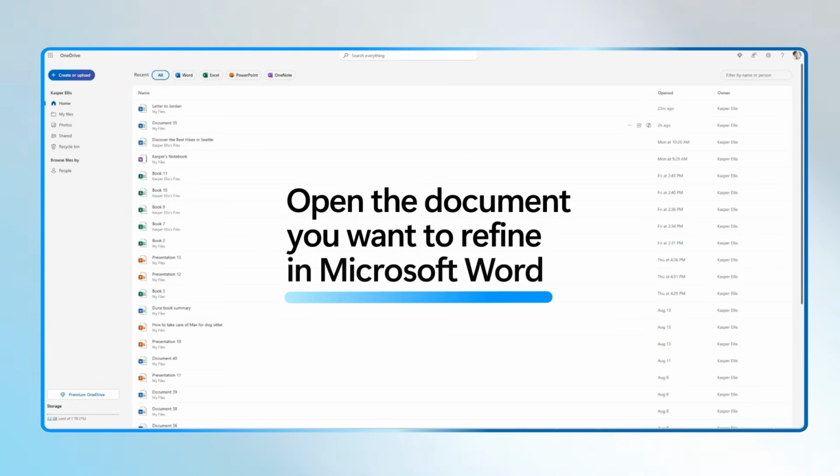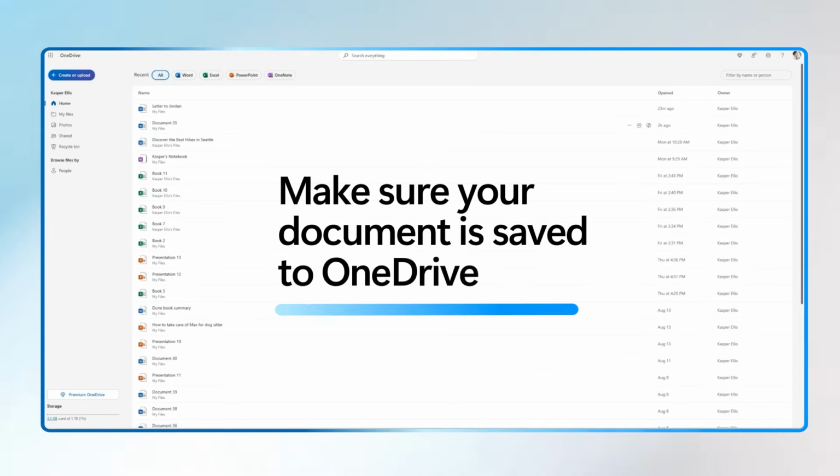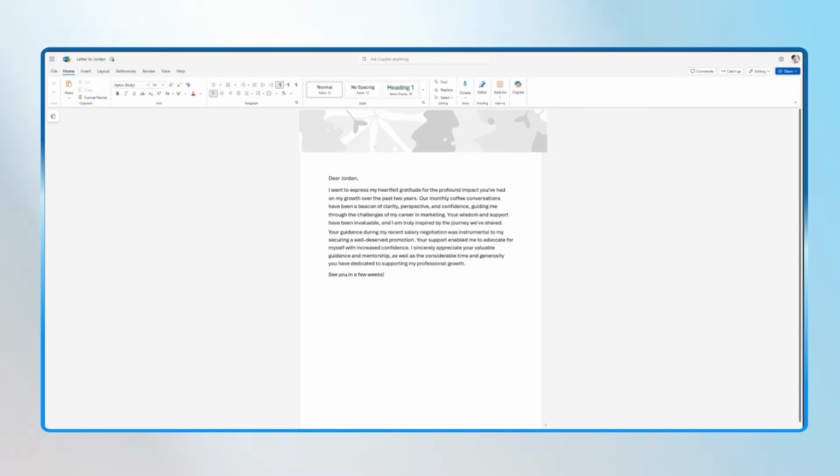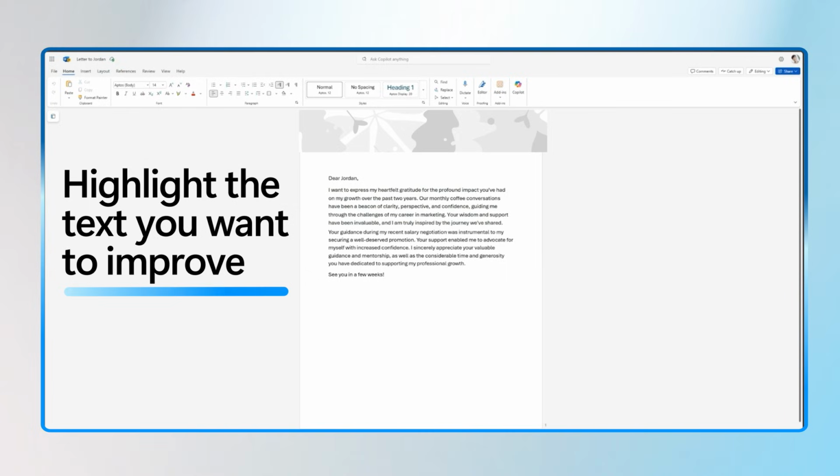Start by opening the document you want to refine in Microsoft Word. Make sure your document is saved to OneDrive so Copilot can work seamlessly. This is key. Once you have it open, you don't even need to open the Copilot pane. Just highlight the text you want to improve and Copilot will appear right in the canvas.